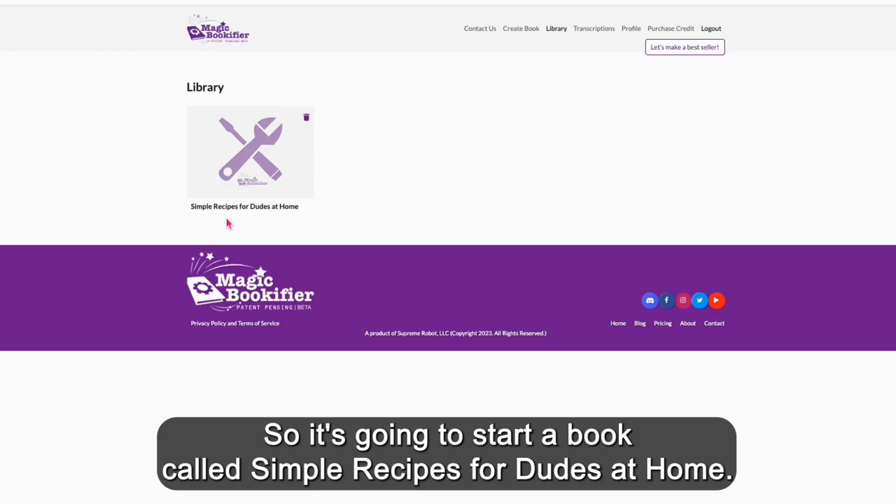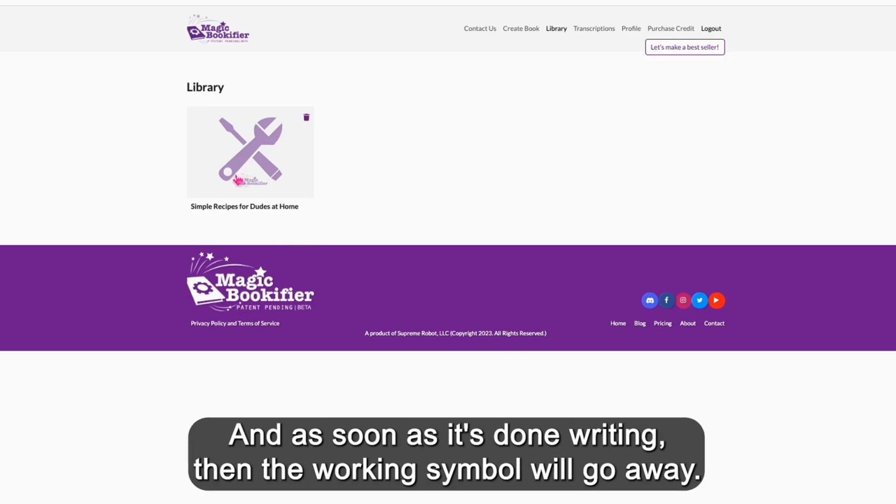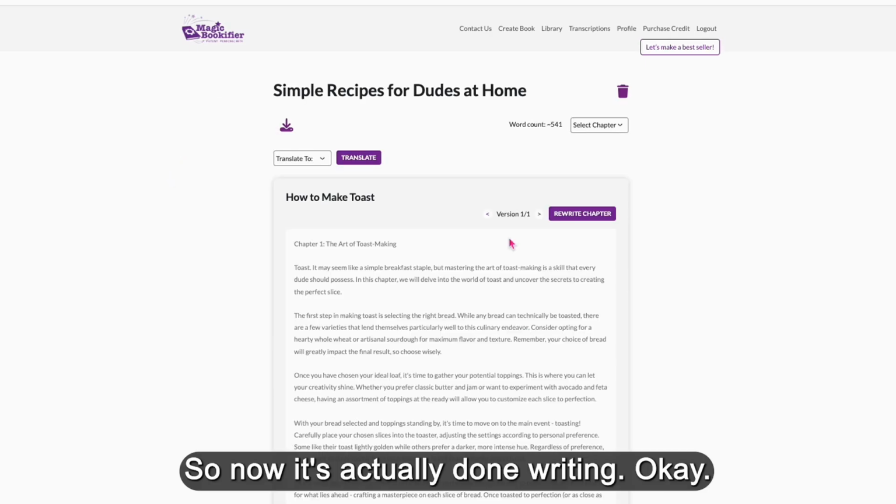So it's going to start a book called Simple Recipes for Dudes at Home. It's writing the first chapter, as you can see, and it is in my library. As soon as it's done writing, the working symbol will go away. So now it's actually done writing.